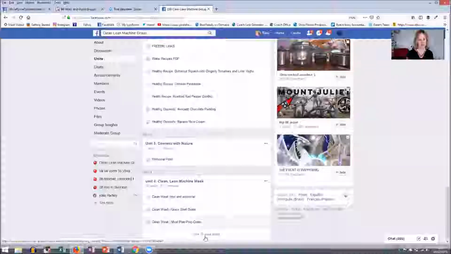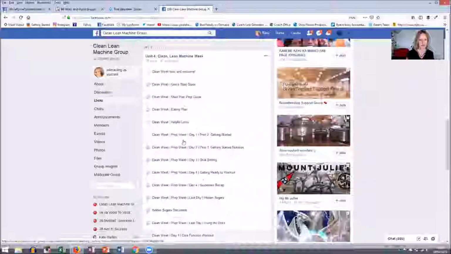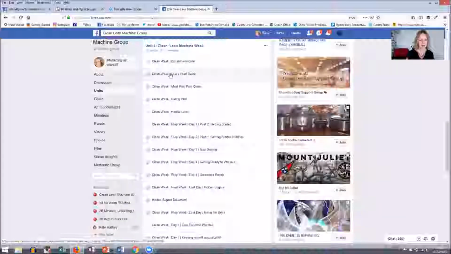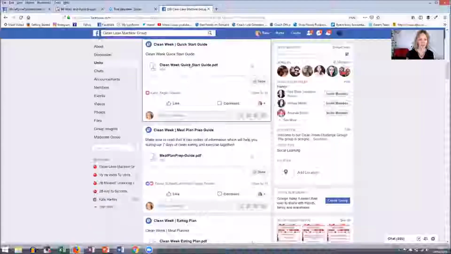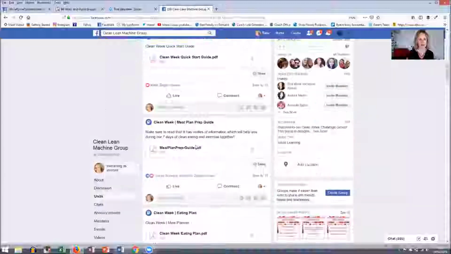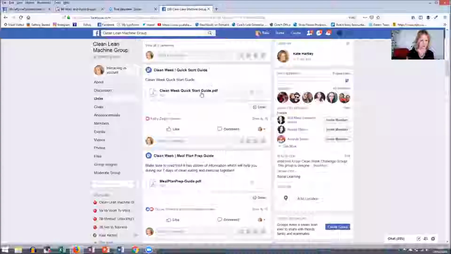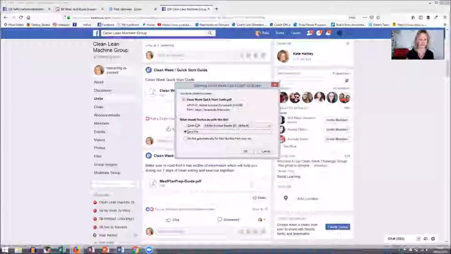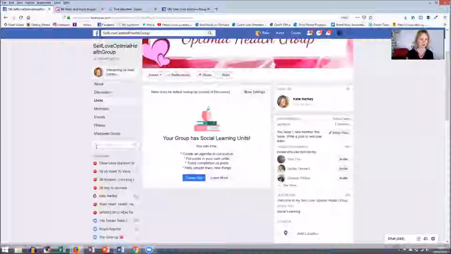This one, the Clean Lean Machine Week, is one of my more recent groups. Here, I'm going to use the Clean Week Quick Start Guide, because that has masses of information in it. That's the PDF. I've probably got that in one of my files, but I'll just download that again now. Save. And then I can upload that from my downloads back into the Self-Love Optimal Health group.